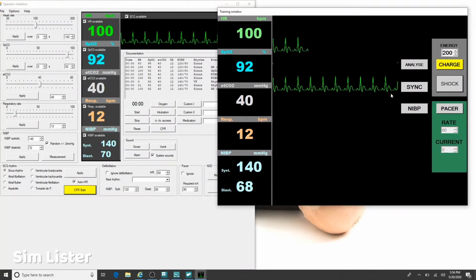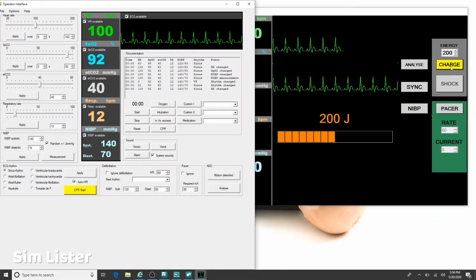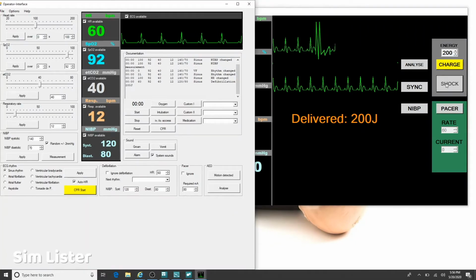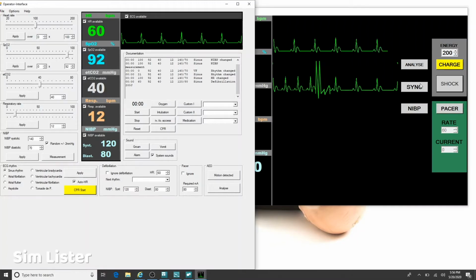If you look at the actual patient monitor here, you can see there's an energy, a charge and a shock to emulate giving the patient defibrillation, and it's going to actually mimic that. So I can charge, and it's going to sound like it's charging. I'm going to click shock. You can see 200 joules was delivered. It's actually showing that, so you can use that in your simulation if you need to.